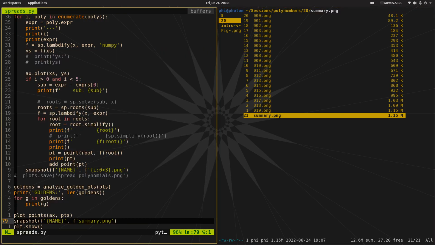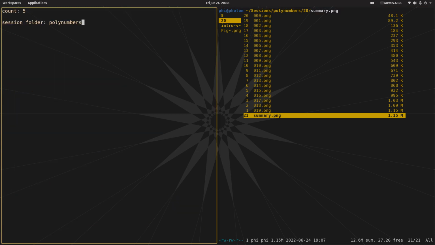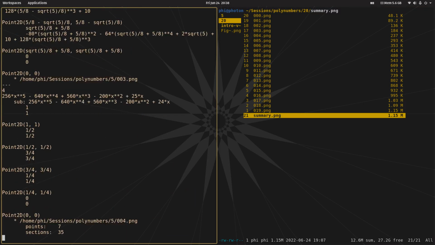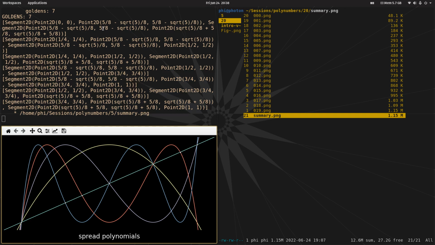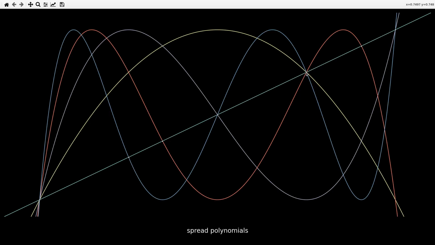So this is the spreads polynomial script. And so I'll just hit F5 here in my editor, and I'm just going to give it another folder to put those images in. And it runs through, does all the calculations, and we just ran up to 5 here. And now we're in an interactive display, and I've got a few things, so I can actually click on these points, and you can see that this one is at 3/4 by 3/4. This one is 1/2, 1/2.